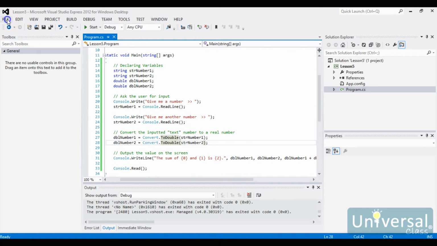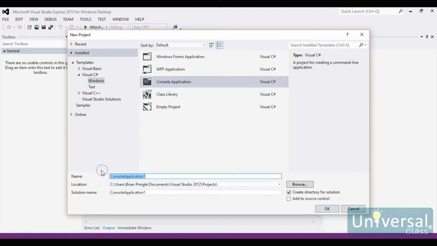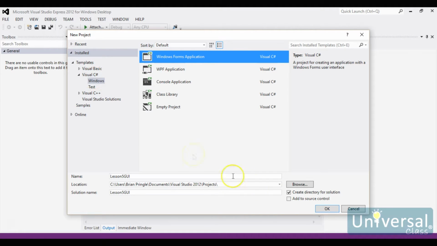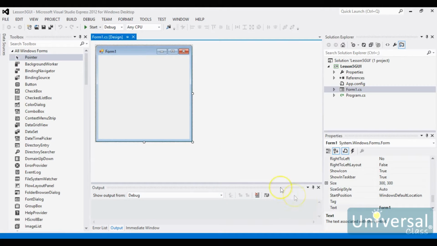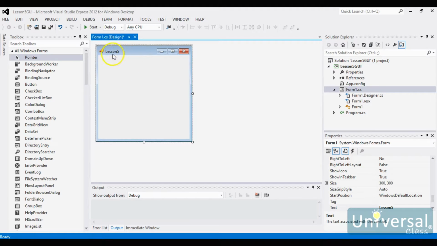Alright, so I want to make this exact same program as a GUI application, so I'm going to make a new project here. I'll call this Lesson 5 GUI. And this time it's a Windows Forms application. Make sure it's still C#. Alright, so now I'm going to use a couple of other things. First thing is, we're going to rename our form, because that's the proper form to do that.